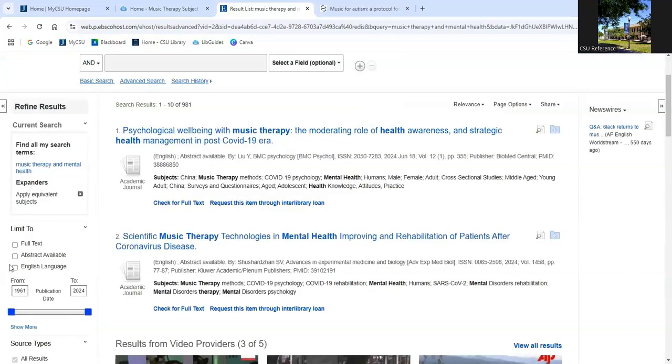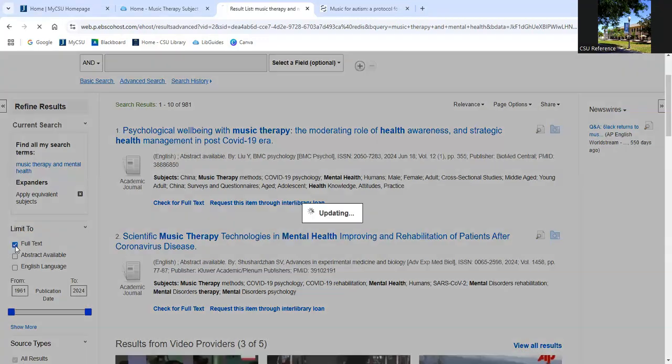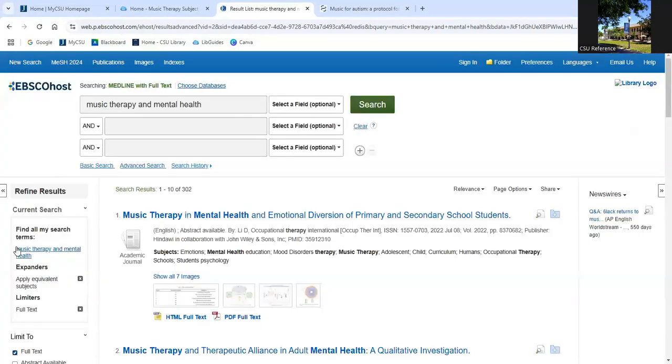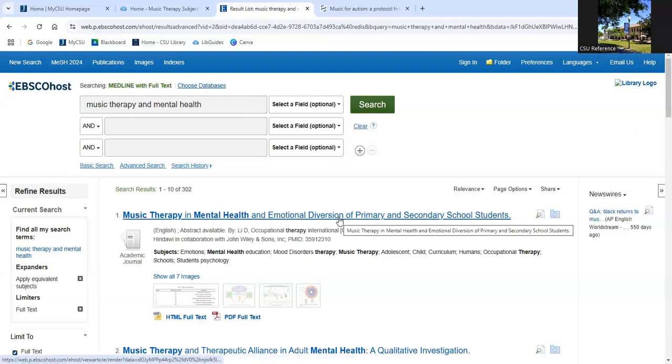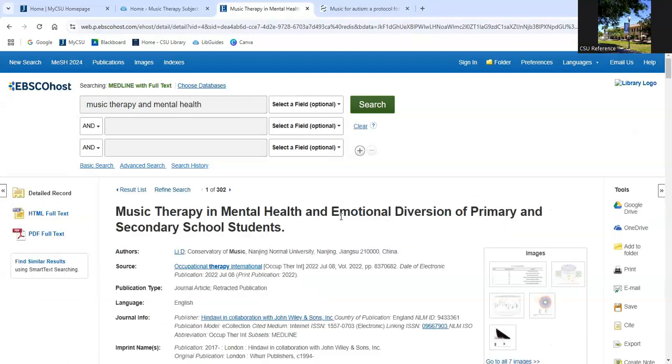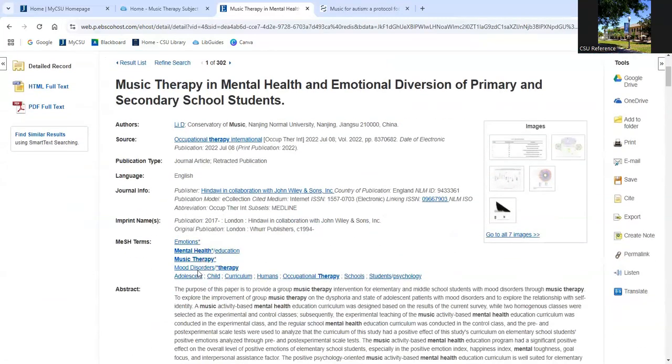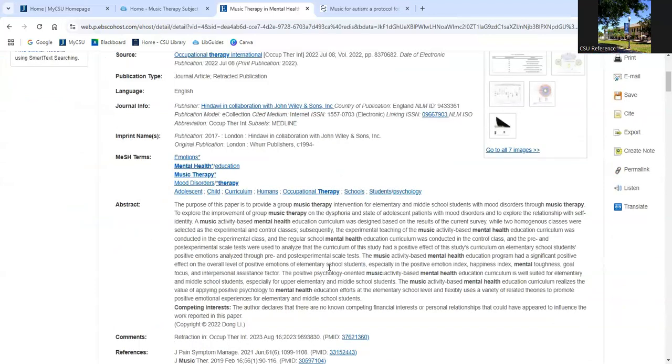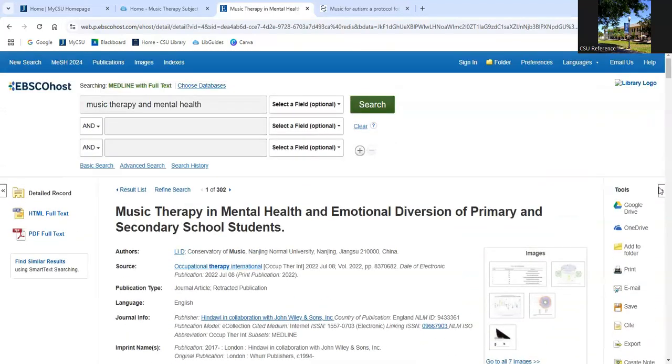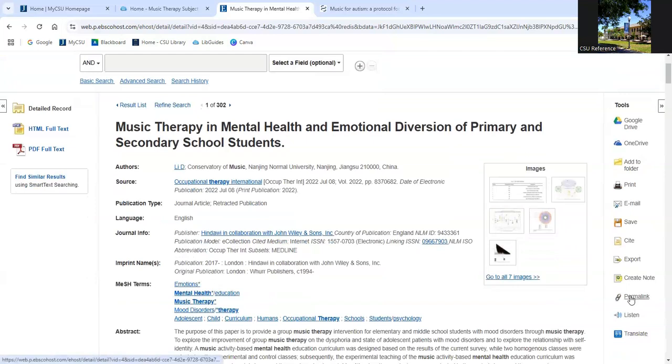In this database, you may want to click on the limit to full text first so that you can see options for full text and PDF. And if we take a look at this first example here, music therapy and mental health, here we have the record page similar to OneSearch, in that we have subject terms or MeSH headings here, an abstract or a summary of the article, and then tools on the right side of the screen if we want to email it to ourselves or cite it. And a permalink option is listed here as well.